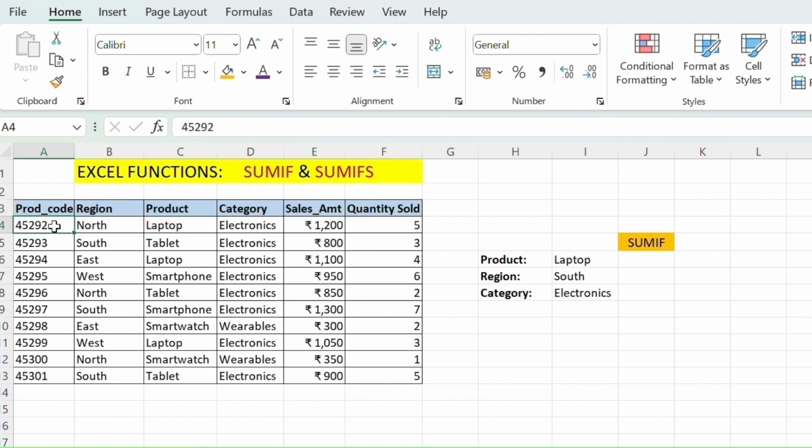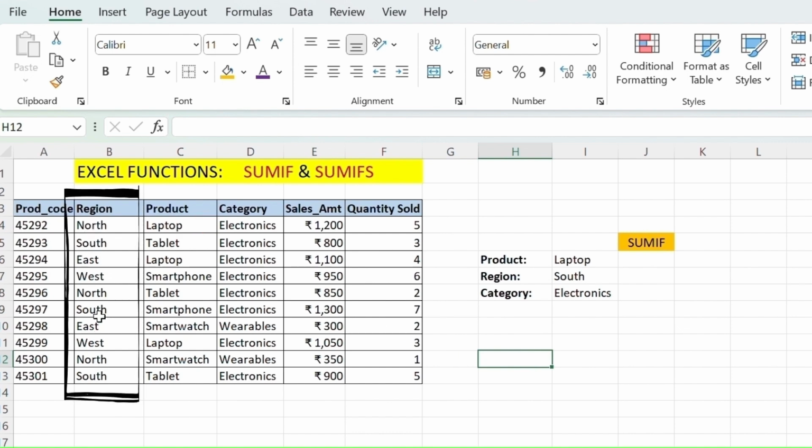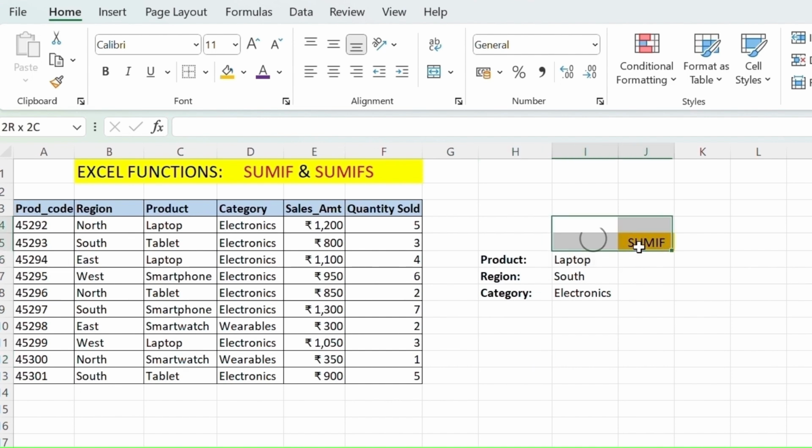For instance, let's consider this first row. This means that in North Region, the number of laptops sold were 5 with the price or sales amount of 1,200 rupees. And obviously, the laptop comes under electronics category. Imagine we need to find out the total quantity of laptops sold across all the regions in our dataset. For that, we would want to use the SUMIF function.